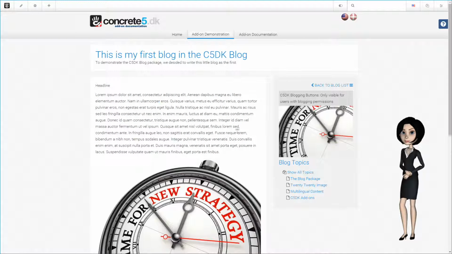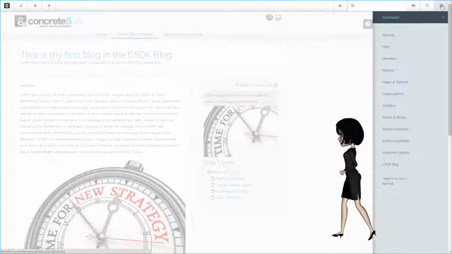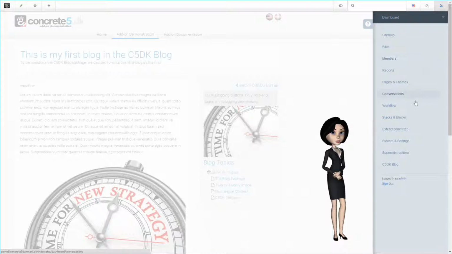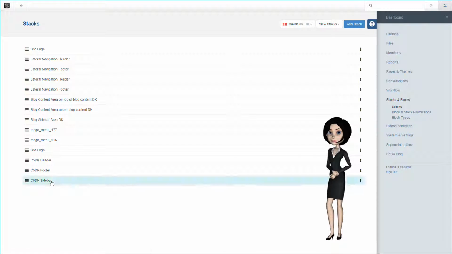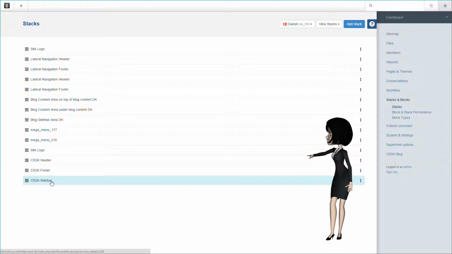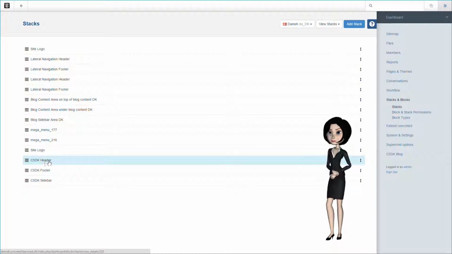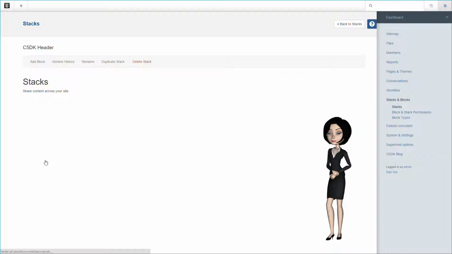Here on the blog page, we do not see who has written this blog, and we do not see when this blog is published. So let's include our blog header block. We need to do this in a stack because our header content is contained in a stack. So, we go to the stacks in the dashboard. And here, find our C5DK header stack. In here, we simply need to add the blog header block to the stack.